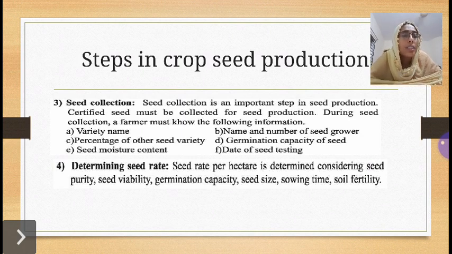And number 4, determining seed rate. Seed rate per hectare is determined considering seed purity, seed viability, germination capacity, seed size, sowing time, soil fertility.